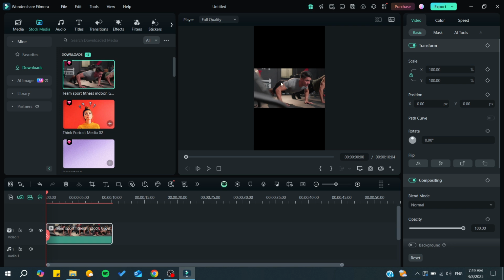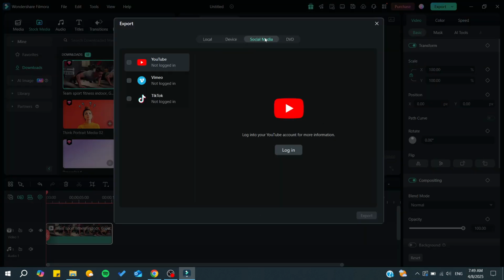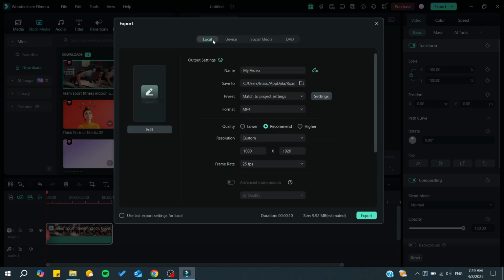At the end, you will be needing just to simply export your reel. So here you will need just to click on the export menu and then you can simply take it to your social media. Here you have only YouTube and TikTok that are available in Filmora that would be able to export directly to your account, or you can simply have it on your local drive.